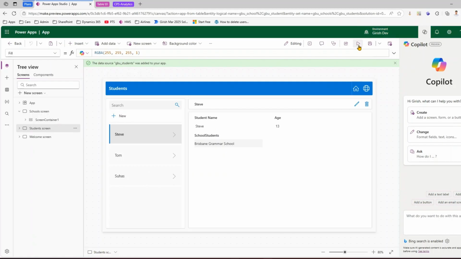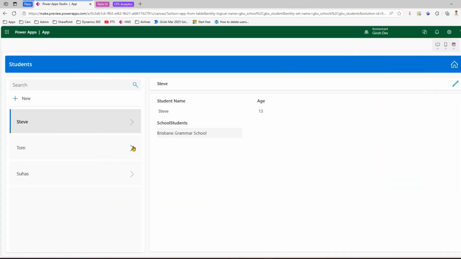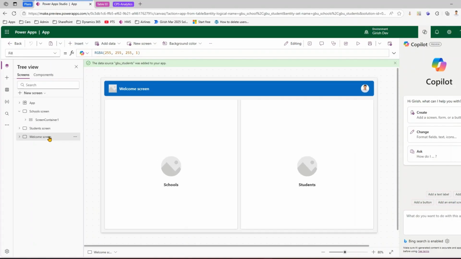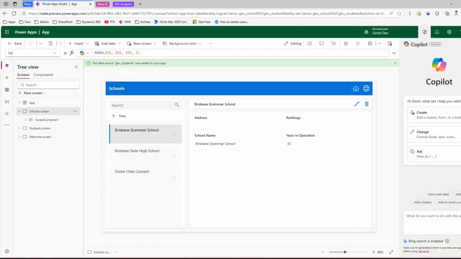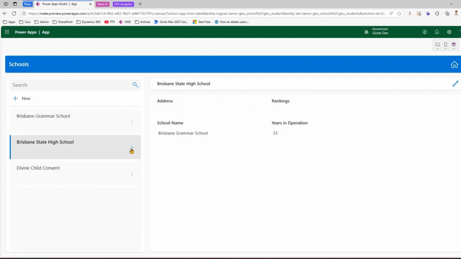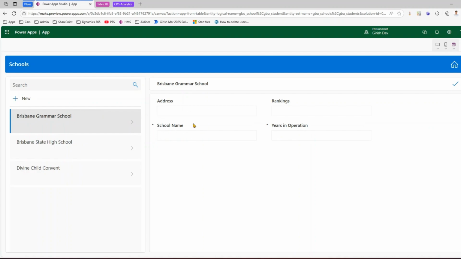So let me preview this application. This is how the application will look. So Steve, Tom, Suhas, and if I go back to the home, let me close this and go into the school screen. Let me close Copilot and click on play. This is the school screen which we have seen. You have an option to create a new one. You can click on new and specify the details. I'll say Kurpura school, years in operation is 34, and I click, and it will add a record into the backend.